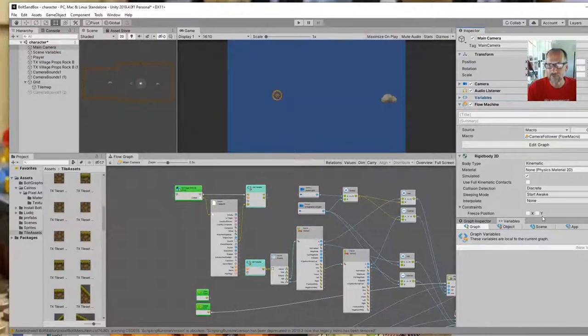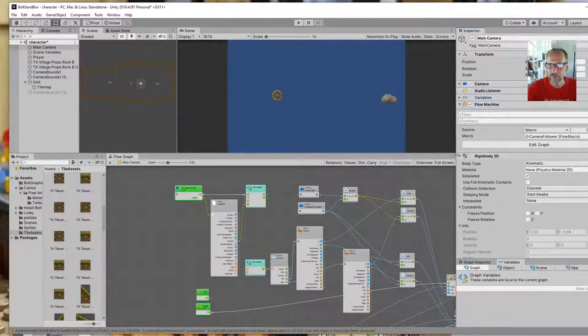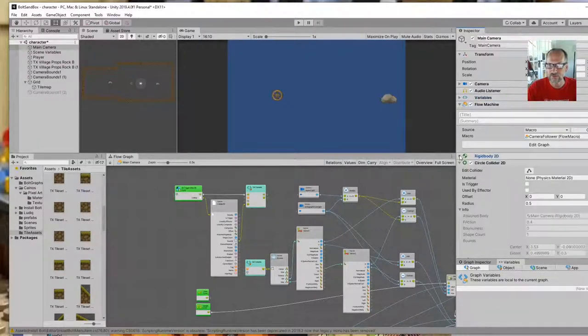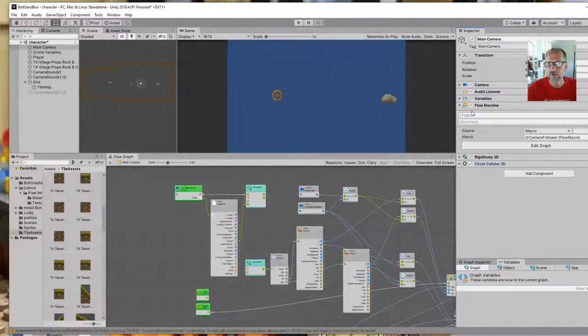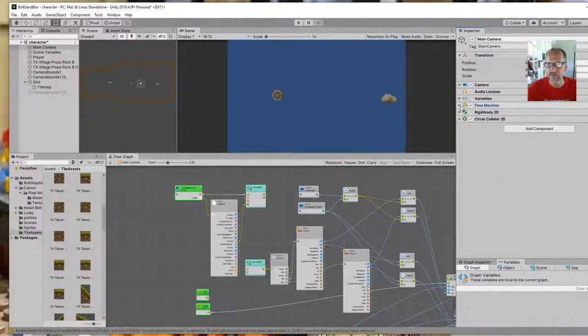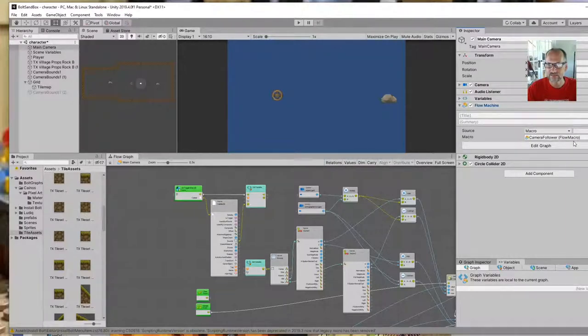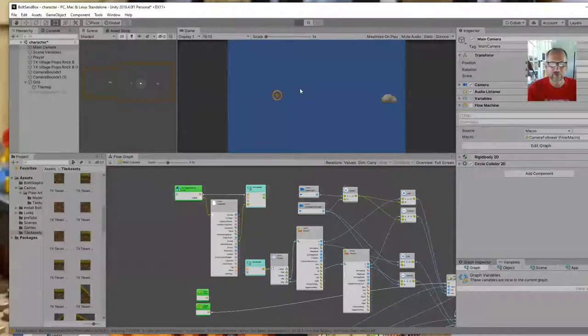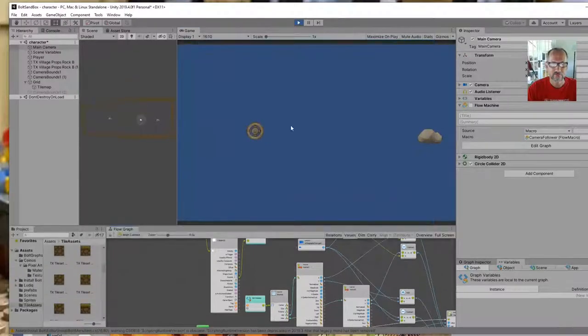And maybe I'll go ahead and do it as a C sharp version, right? Just to prove that that's possible. Okay, so here's the flow machine that is the camera follower. And I'm going to go ahead and turn that off. So now what should happen is our camera will no longer move. All right, so the player will just happily move off the screen. The camera is planted.